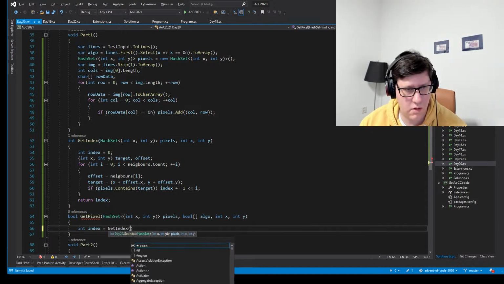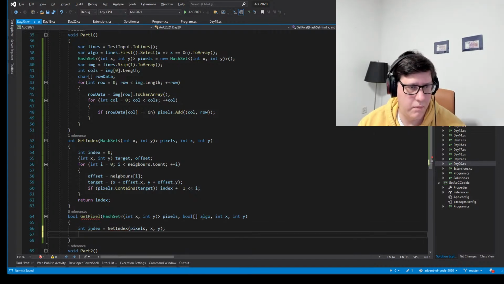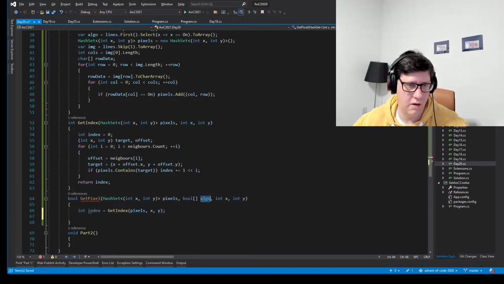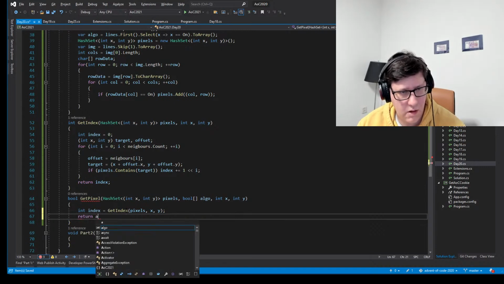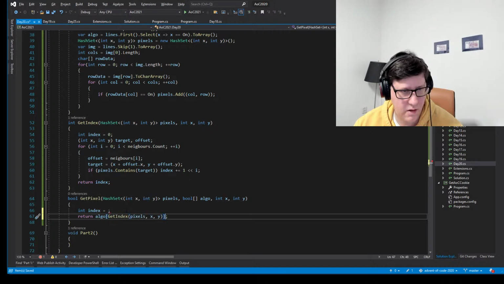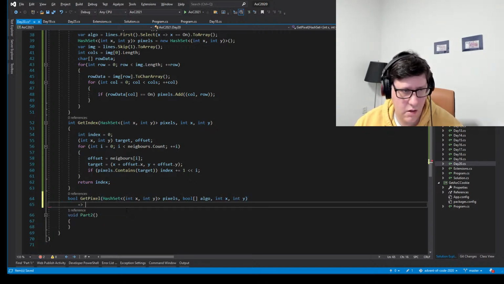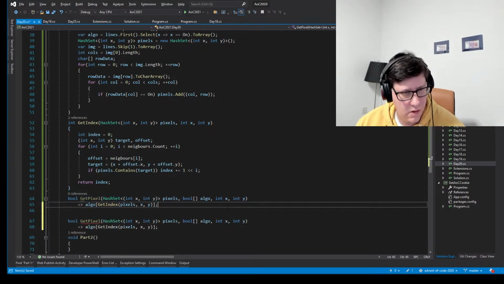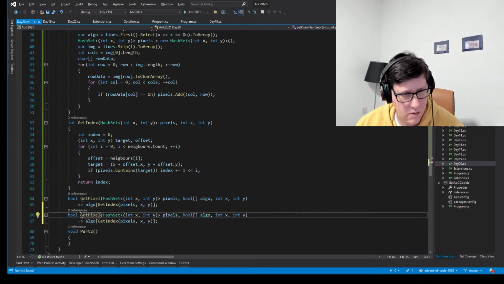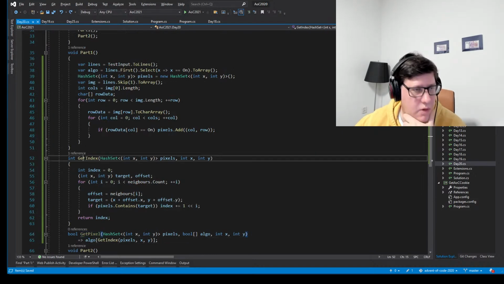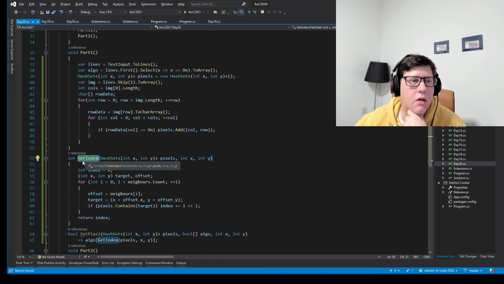So, let's see. Does it actually need the algo here? It doesn't need the algo here. Yeah, it needs. So return algo index. So this actually becomes just this, and it can be an arrow function. Okay. And I can do the same for set pixel. But do we want that? No, that's not. So we have something to get what the pixel should be. We can get index.